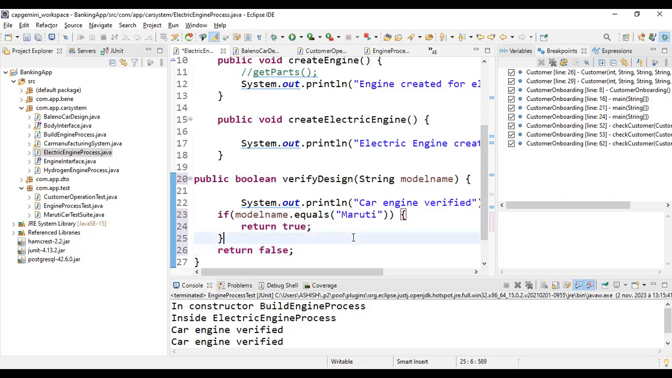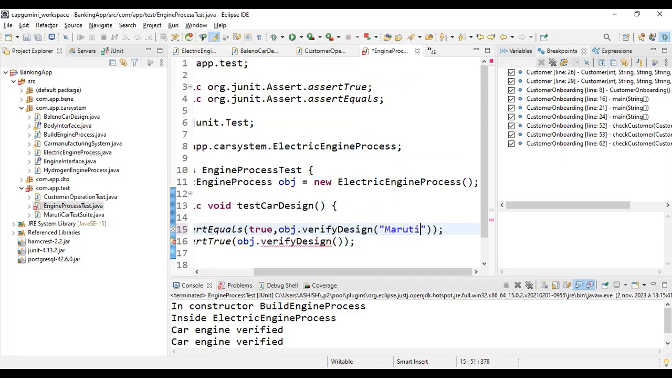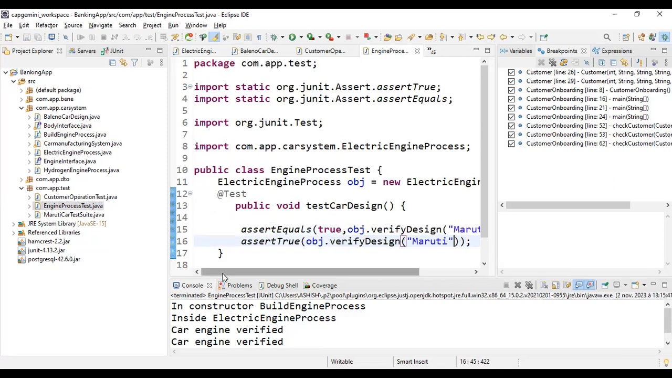Clear? So if you want to test this logic also, what will you do? Come up here and here you will pass Maruti. Clear? Here also you can say Maruti. Both ways you can use it, right?